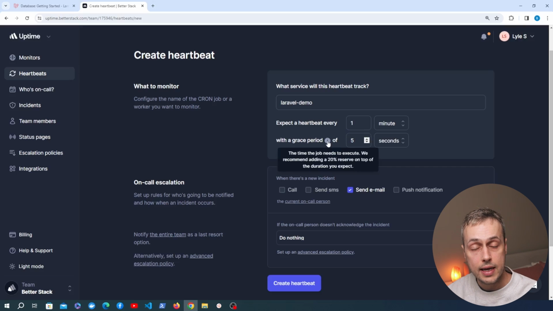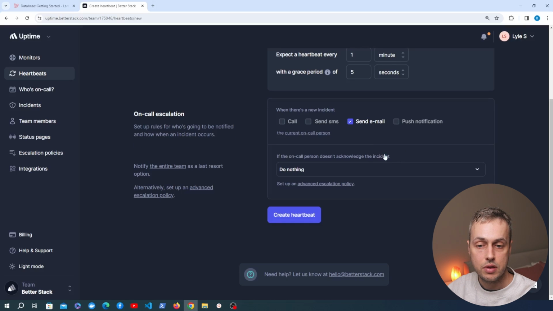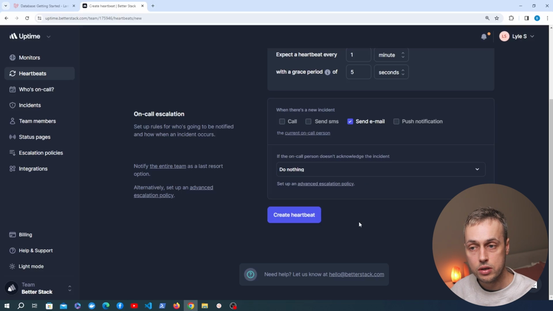The grace period refers to the time that the job needs to execute, and BetterStack recommend a 20% reserve on top of your expected duration. Now the good thing about this is that if your task does not send this heartbeat, you can get some escalation. For example, you can be notified by a phone call or by an SMS or an email or a push notification if the expected heartbeat is not received. And we also have some options if the on-call person does not acknowledge the incident. We can do nothing, or we can alert other people in the team. So you've got plenty of options here, and you have the security of knowing that your task is successfully executing if these heartbeats are received, and you get the security of being alerted very quickly if something has gone wrong.